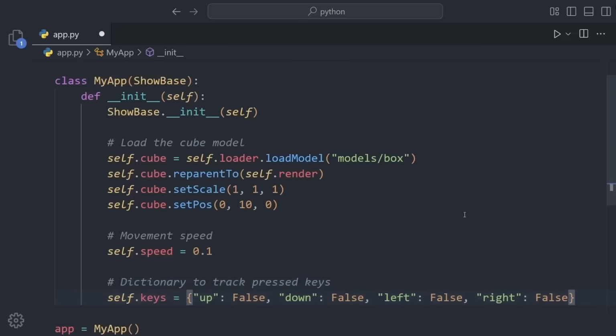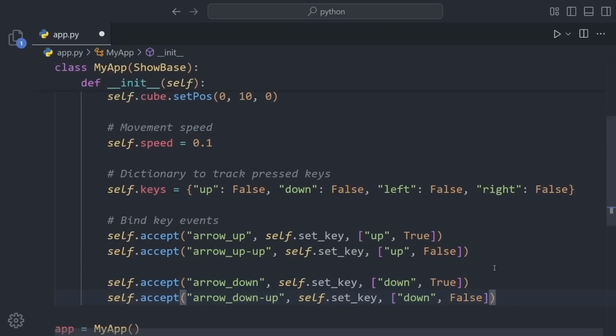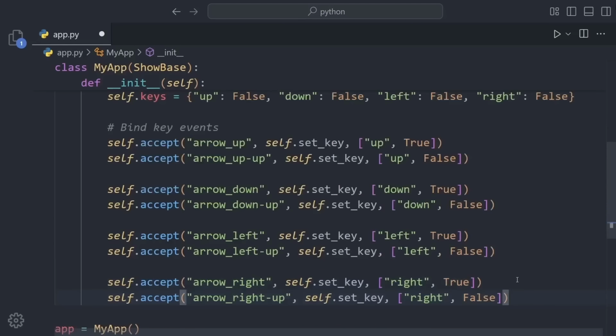If the up arrow is pressed, mark it as true. When it's released, mark it as false. Same for down, left, and right. Then we bind each arrow key to these events. Pressing a key sets it to true, releasing it sets it to false. This tells our program exactly which direction the cube should move at any given moment.